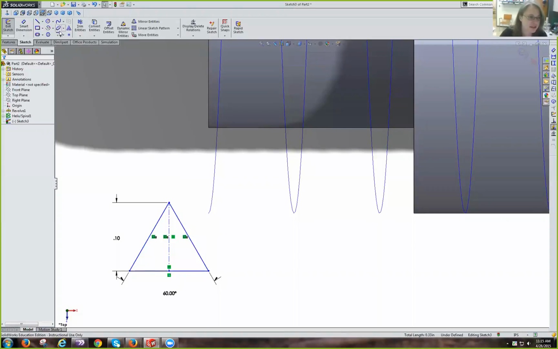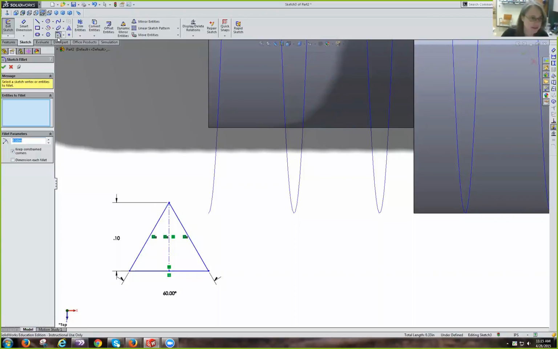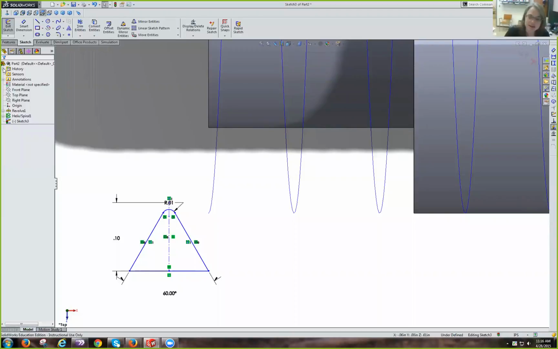And I don't want that sharp point. I want to round that, so I'm going to fill it. I'm going to select the sketch fillet, pick that top vertex, and I want my fillet radius to be 0.01 inches. So I'll have to do that again because I neglected to set my radius first. So now hit OK, and you can see we've got our little triangle. It's not yet fully defined because I have not placed it appropriately.